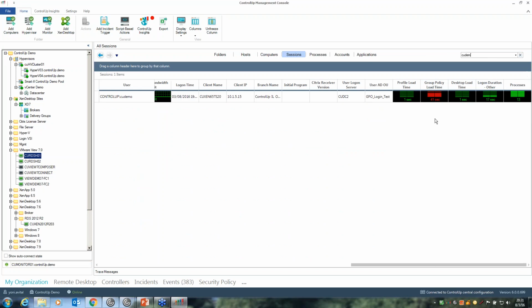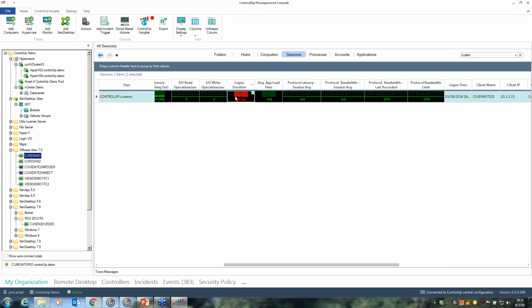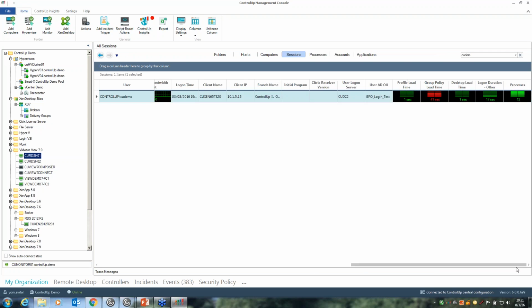Let's look at one of our demo users in here. This is a guy called CU Demo. So you can see he had a 1 minute logon duration, which is not that great. Okay. And if we look at the breakdown, we can see the group policy was the major culprit.